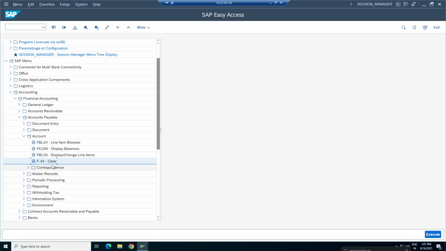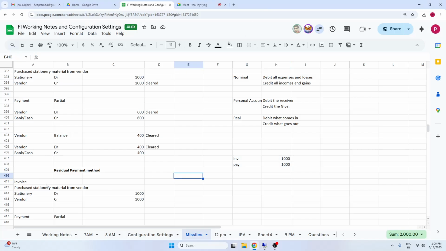Coming back to your question, this F-44, I will explain about this transaction at the time of down payment. It is related to the down payment. We'll see. Okay, which scenario do we do now?